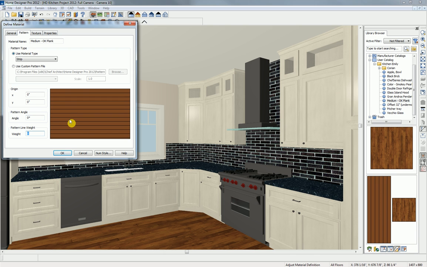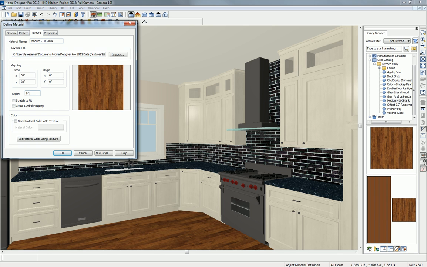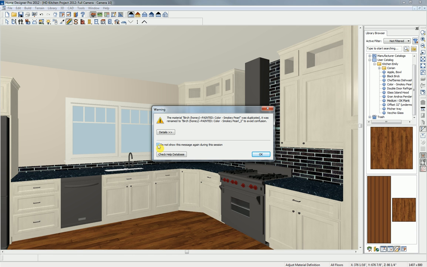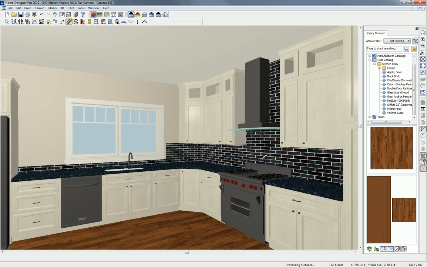The pattern represents that orthographic view. So we'll update that, and the texture, which is represented in our perspective. So I'll change that angle so we can see that update. Select OK, and it's just telling me about my color changes. And now that plank direction has altered. So you can do the same thing with all of your tile work as well. Very easy to adjust the different directions.